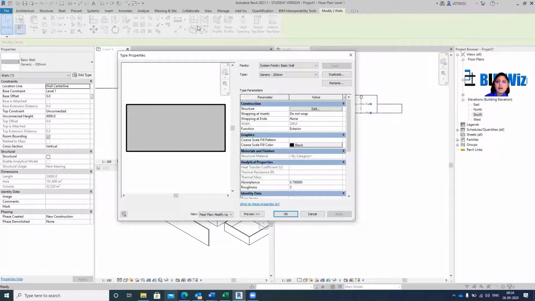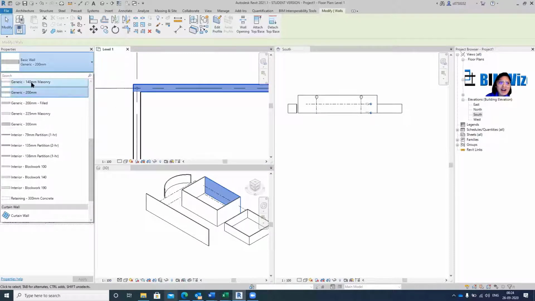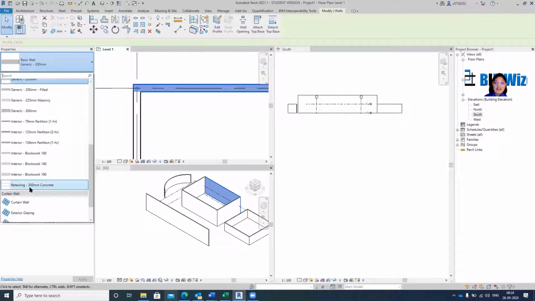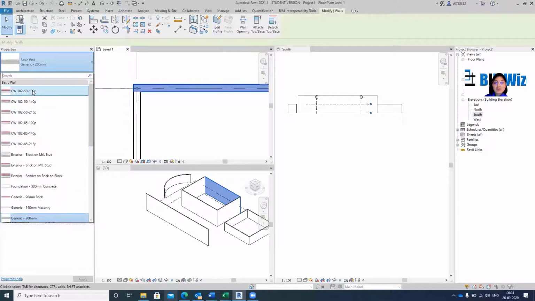So first of all, let's see if we have more kinds of walls. We do have some preloaded walls in the template itself. Most of these walls are the ones that we see.